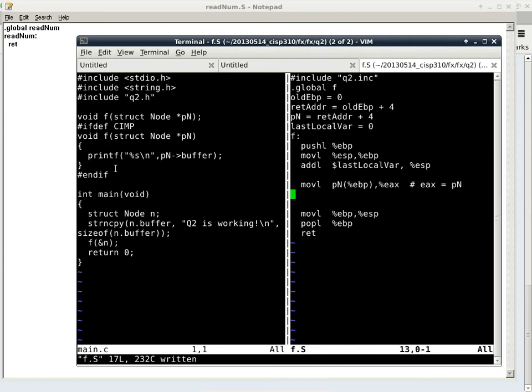Are there any questions about the comment of that previous line? EAX equals Pn. Does everybody see that that's exactly what it's going to do? It's just copying the parameter into EAX. Pn is a pointer to a struct node, so it means that EAX is now a pointer to a struct node.